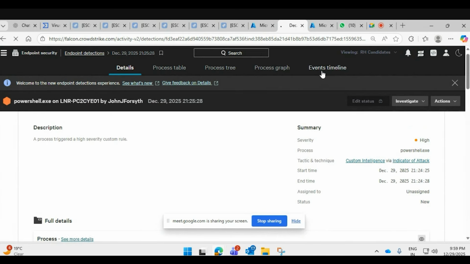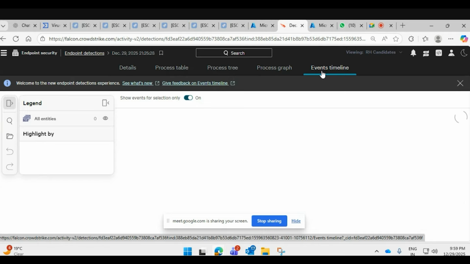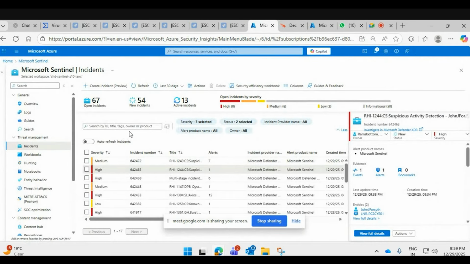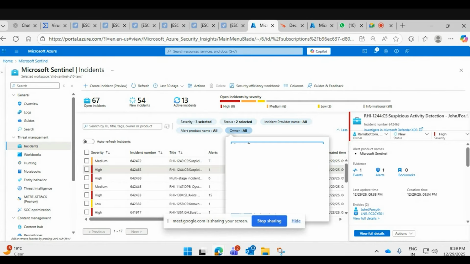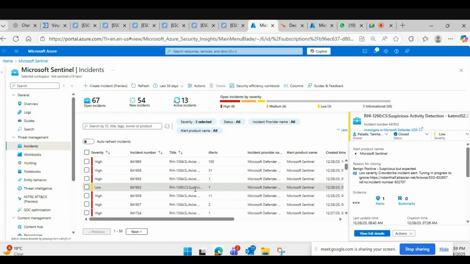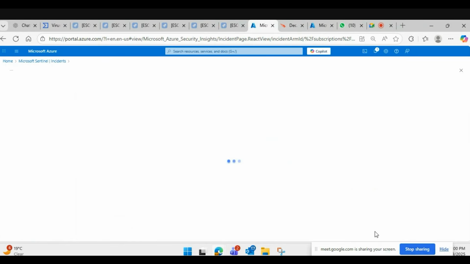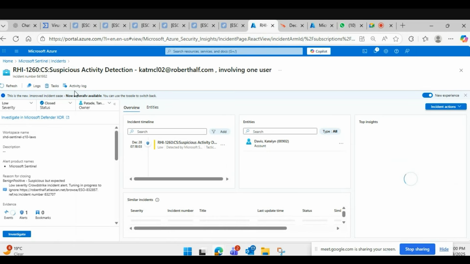You can see it in the event timeline also. Now what is the event timeline? Event timeline means a timely record of each and every activity that is performed on that endpoint or machine. Talking about owner, I'm just selecting my name. As you can see, these are the many alerts that are being triggered. I am again opening over here. I'm just showcasing the final investigation or final alert, how exactly it looks.